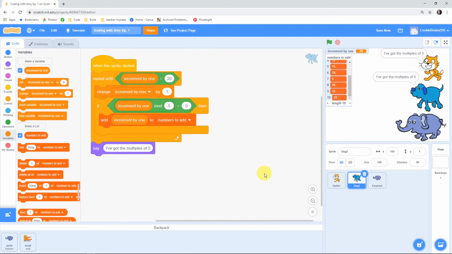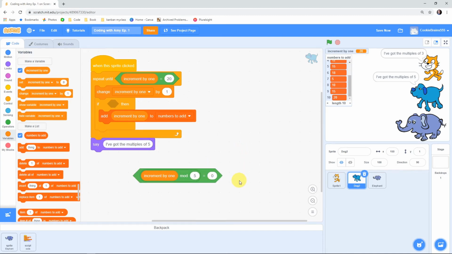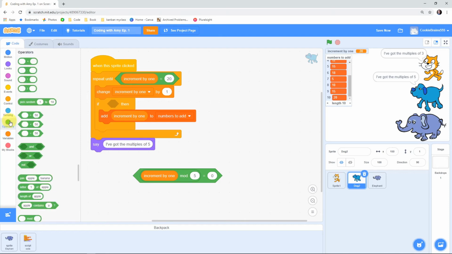Okay, we're back in the code for gathering up the multiples of 5, the code that runs when we click on the blue puppy dog. And to solve the problem, we're going to pull this out right here out of our if block. And as we're looping through the increments by 1 and checking each number to see if it's a multiple of 5, we're going to not only check if it's a multiple of 5 and automatically add it to the list, we're also going to check and see if it's not a multiple of 3.